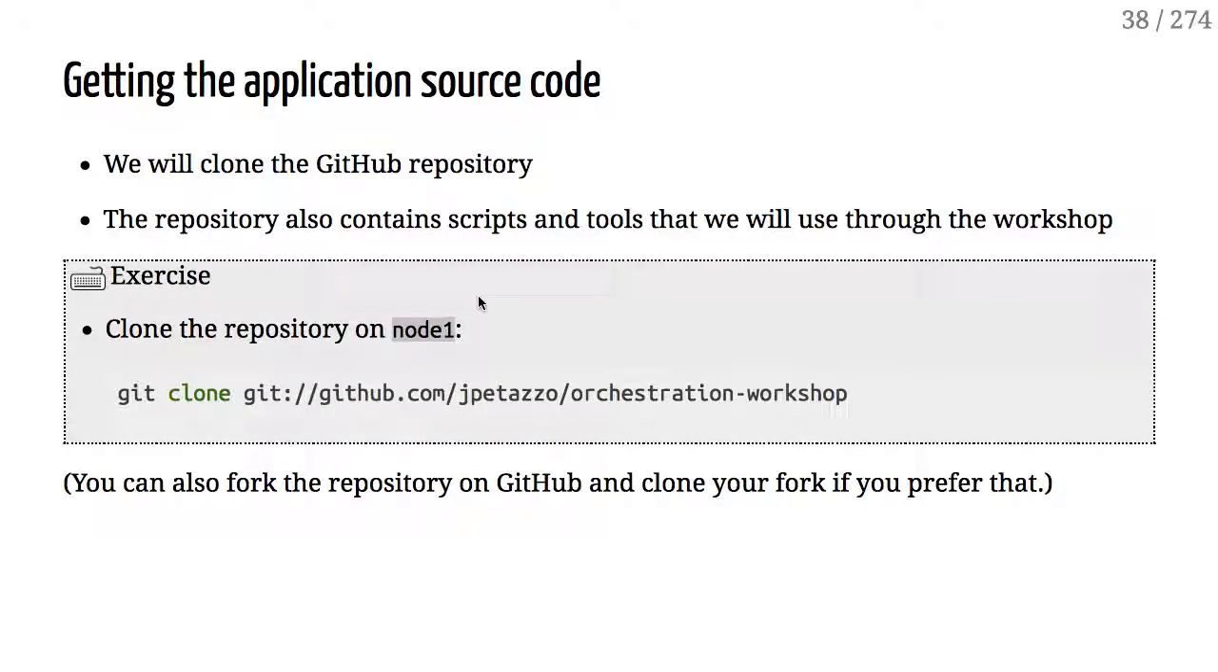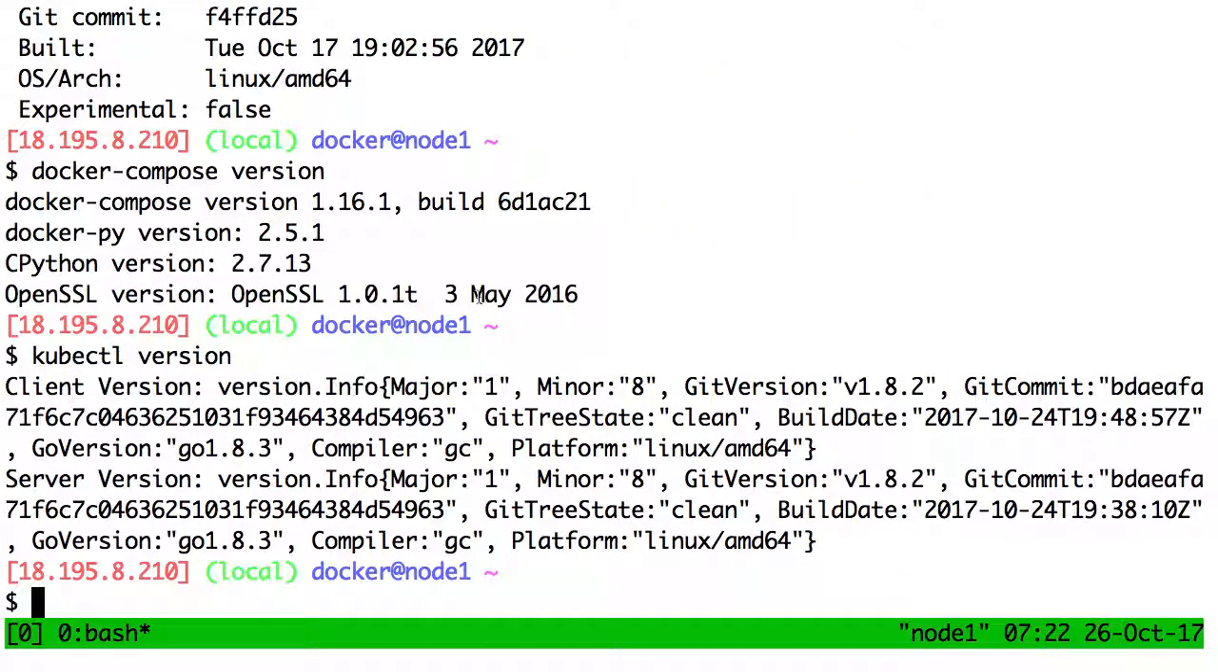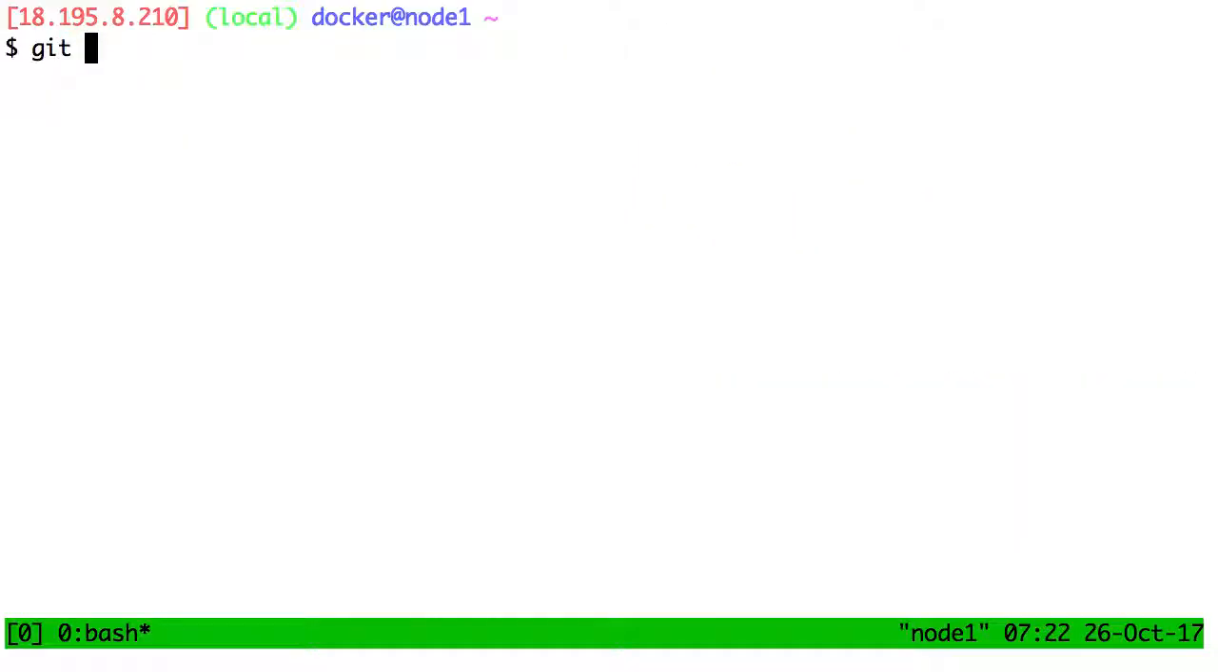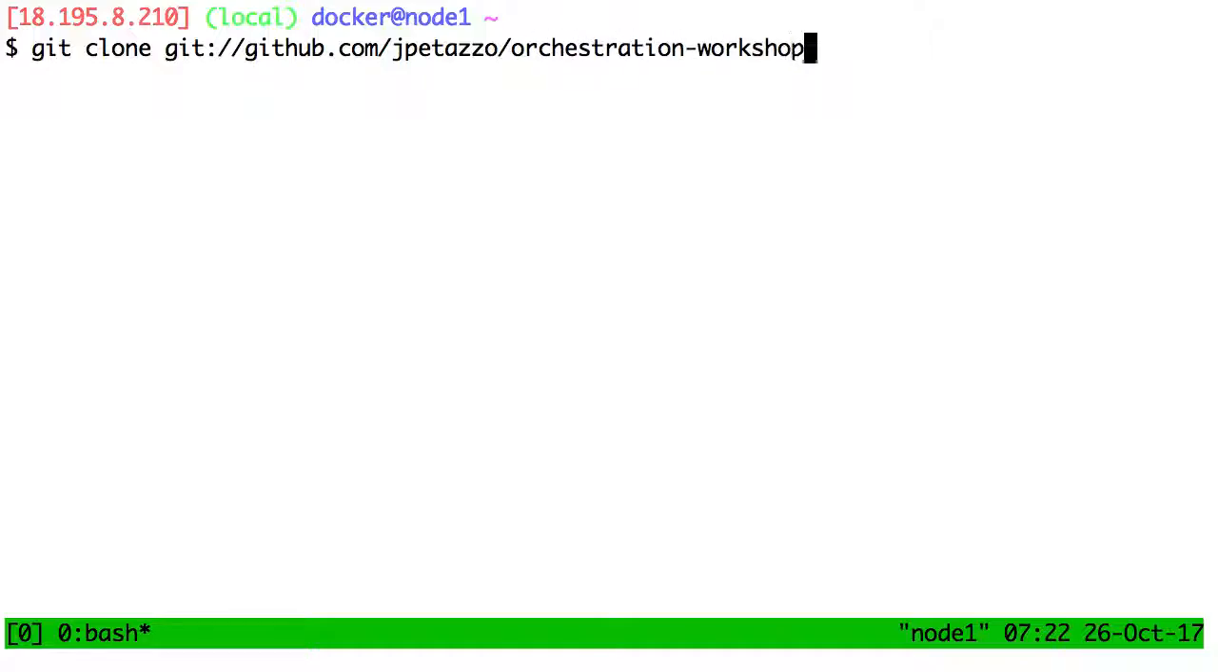So we're going to get that code and run it on a single node. From my node 1, I'm going to do git clone git colon / / github.com / jpetazzo, that's me, / orchestration workshop.